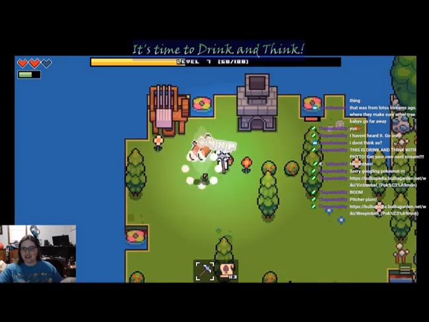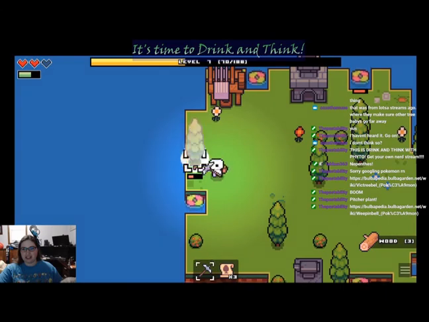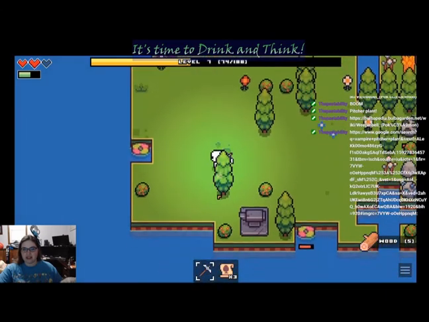We need to make more charcoal, by the way. I don't want to kill all of my trees. I don't like it. Good thing they just occur.